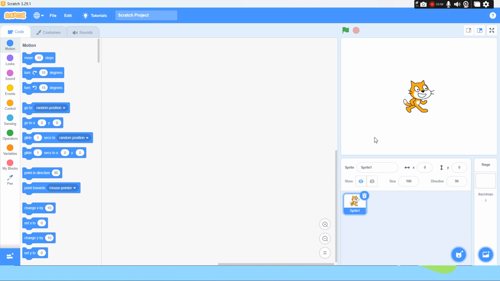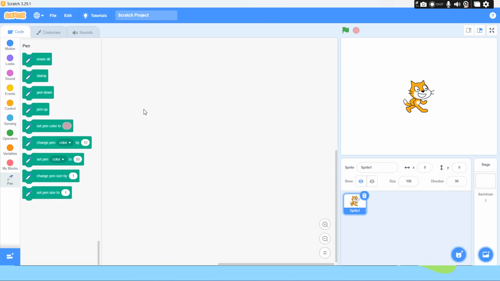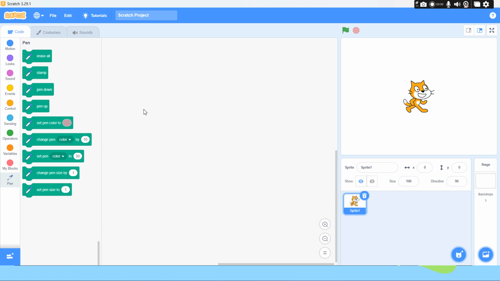So what should we do? First of all, let us make a simple sprite. In my Scratch the pen extension is already added because I was working previously. But for you to add an extension, it is very simple. Look down at the left bottom corner of the screen. You can see this button. It says add extension. And here you can choose pen. Now it has been added.